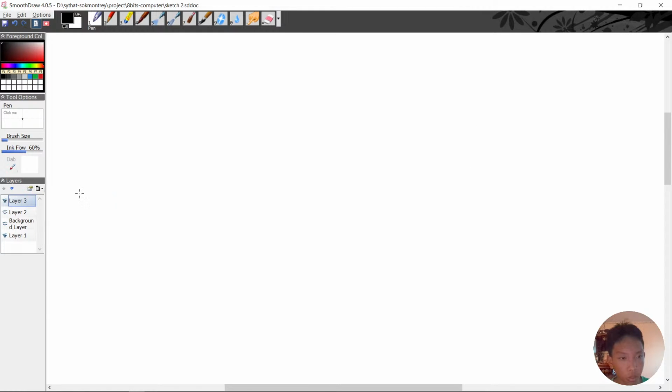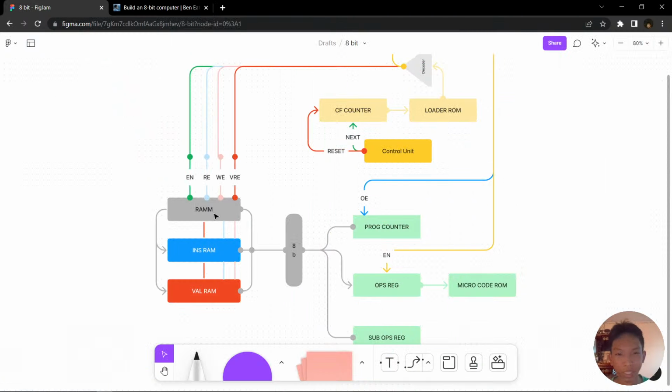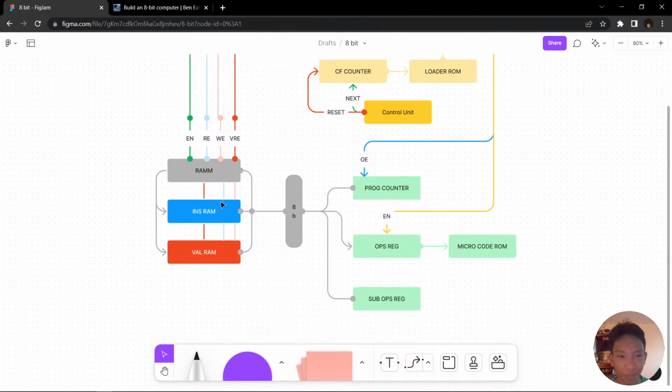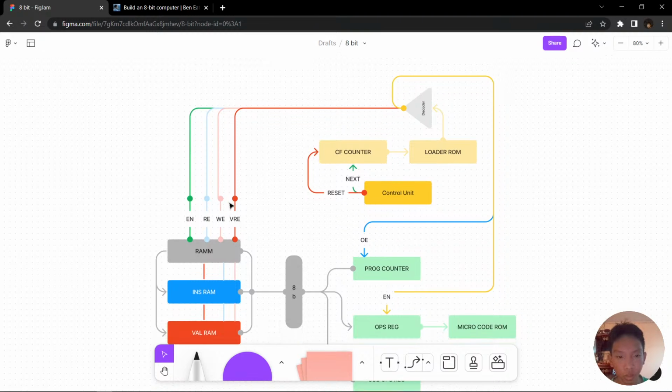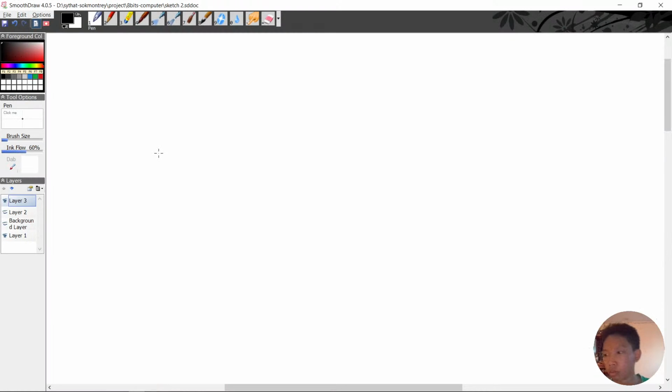Maybe it makes more sense. So let's start again. I don't know how many times we start again and again. So this is what we have so far. Let's redesign our RAM. I did draw some diagram in my notes over here.